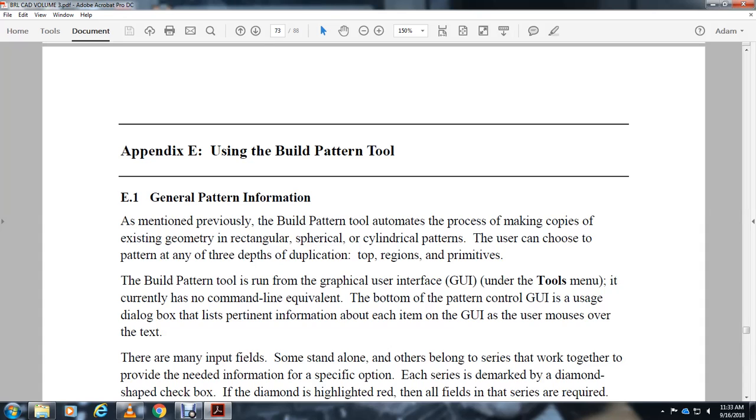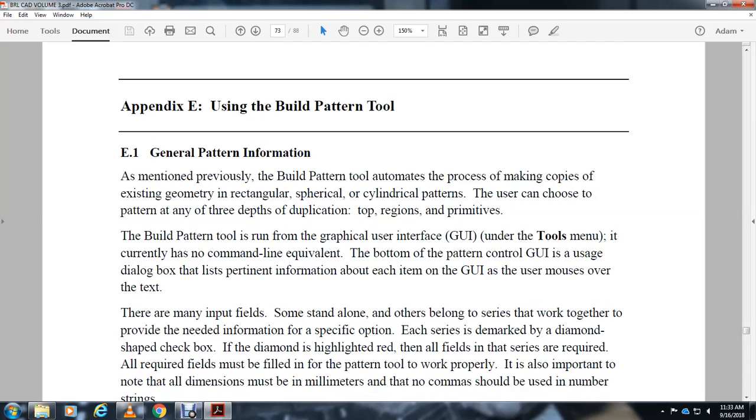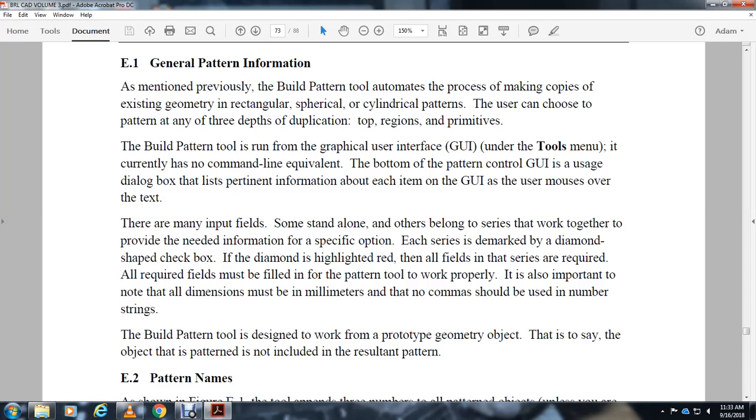The building pattern tool is in the graphical user interface, under the Tools menu. There is currently no command line equivalent. The graphical user interface presents a dialog box for the user, with information for each of the fields, and the mouse is used to enter the text. There are many input fields, some standing alone and others belonging to a series that work together.